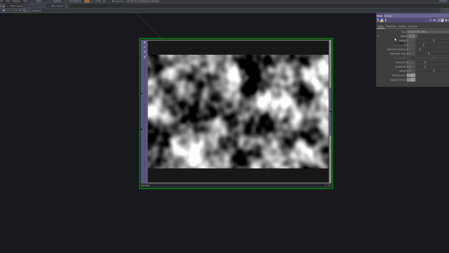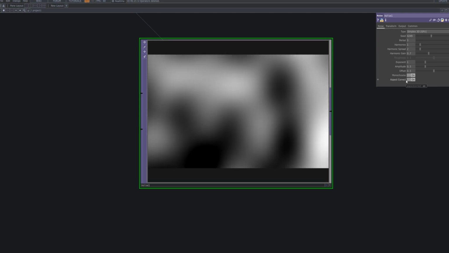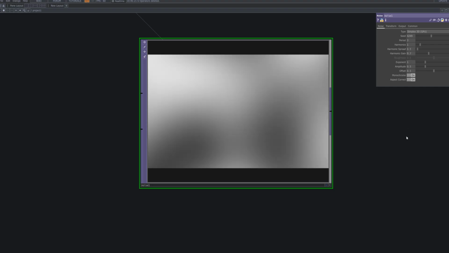Adjust the noise TOP parameters to refine the base grain texture. Set the type to Simplex 3D for higher quality noise generation and optimize GPU performance. At this stage, focus on achieving a balanced noise structure with clear tonal variation and consistent spatial distribution.